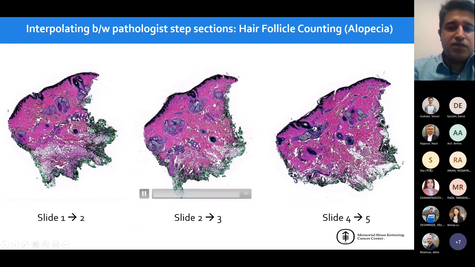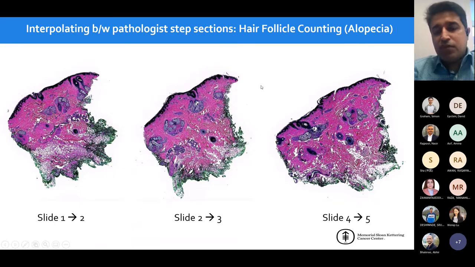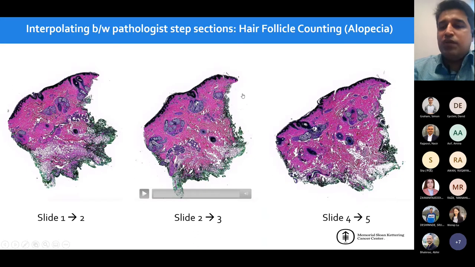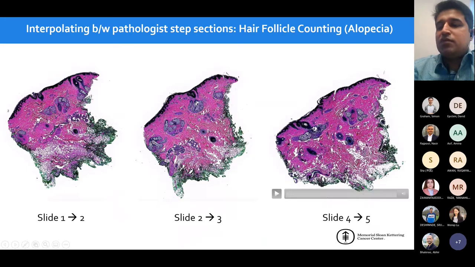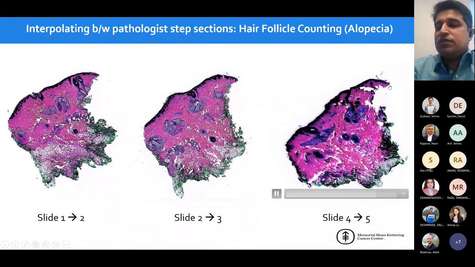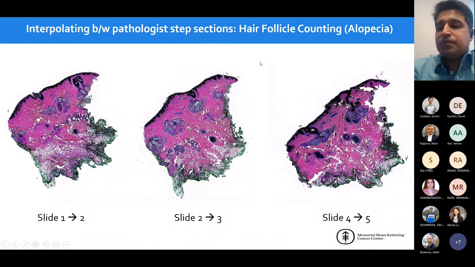By the way, we started off with balanced vectorial optimal mass transport. This is the unbalanced version that I'm showing here. So it allows you to even cater to changes in topology. For example, you will see in this next slide, there is a rupture in the tissue here, we can still interpolate between the two.